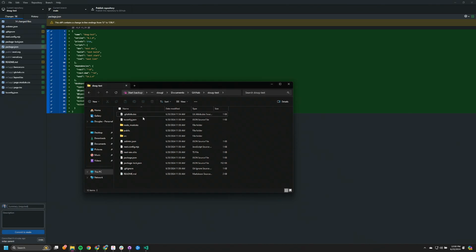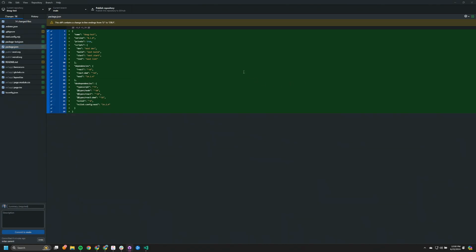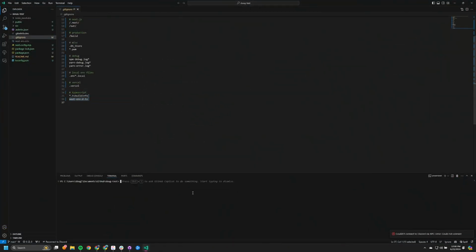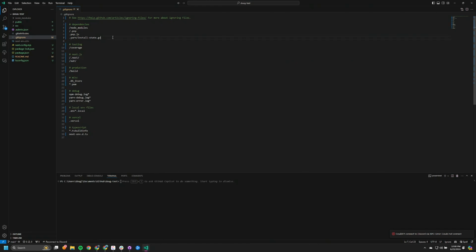So we're going to go ahead and close that. And we don't have it open anymore, I don't think. Maybe I did. Open in Visual Studio Code. So we're going to open this. And so look, now the GitHub, or sorry, git ignore is a little different. This is specific for Next.js. These are things that for Next.js we want to ignore.